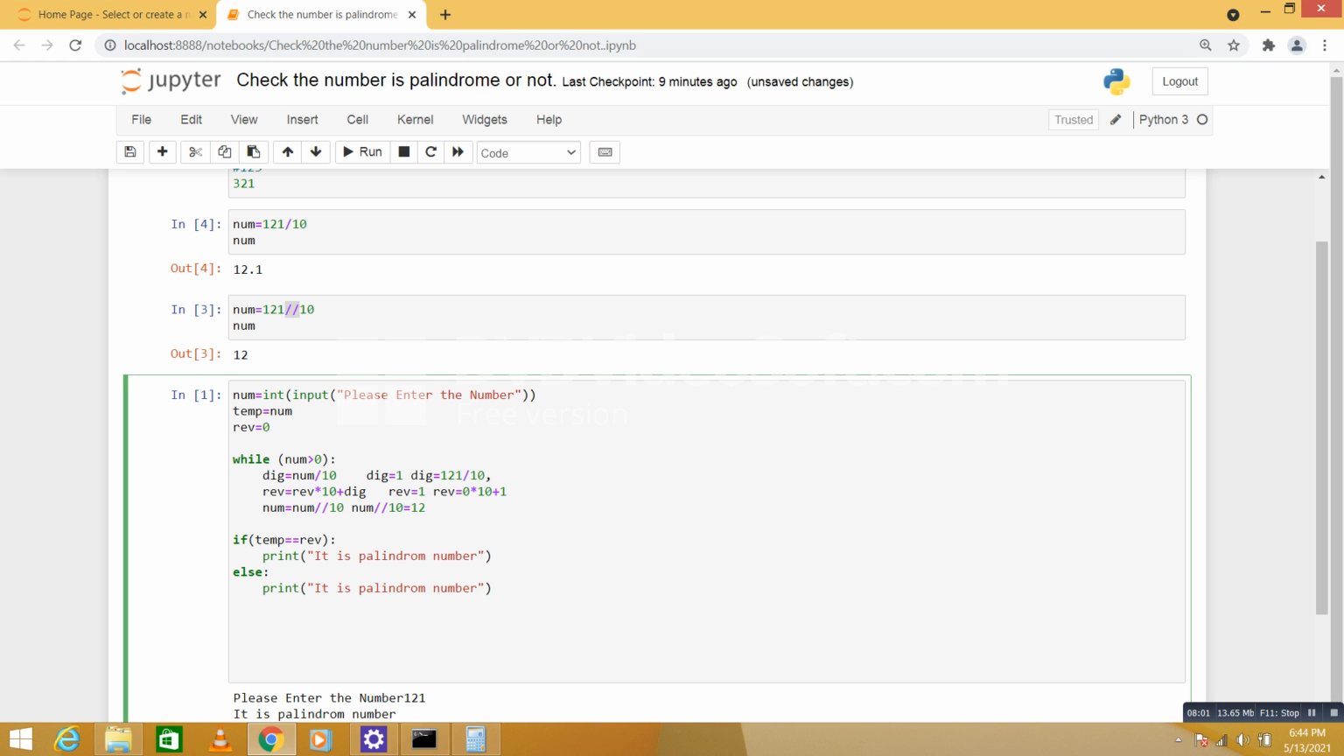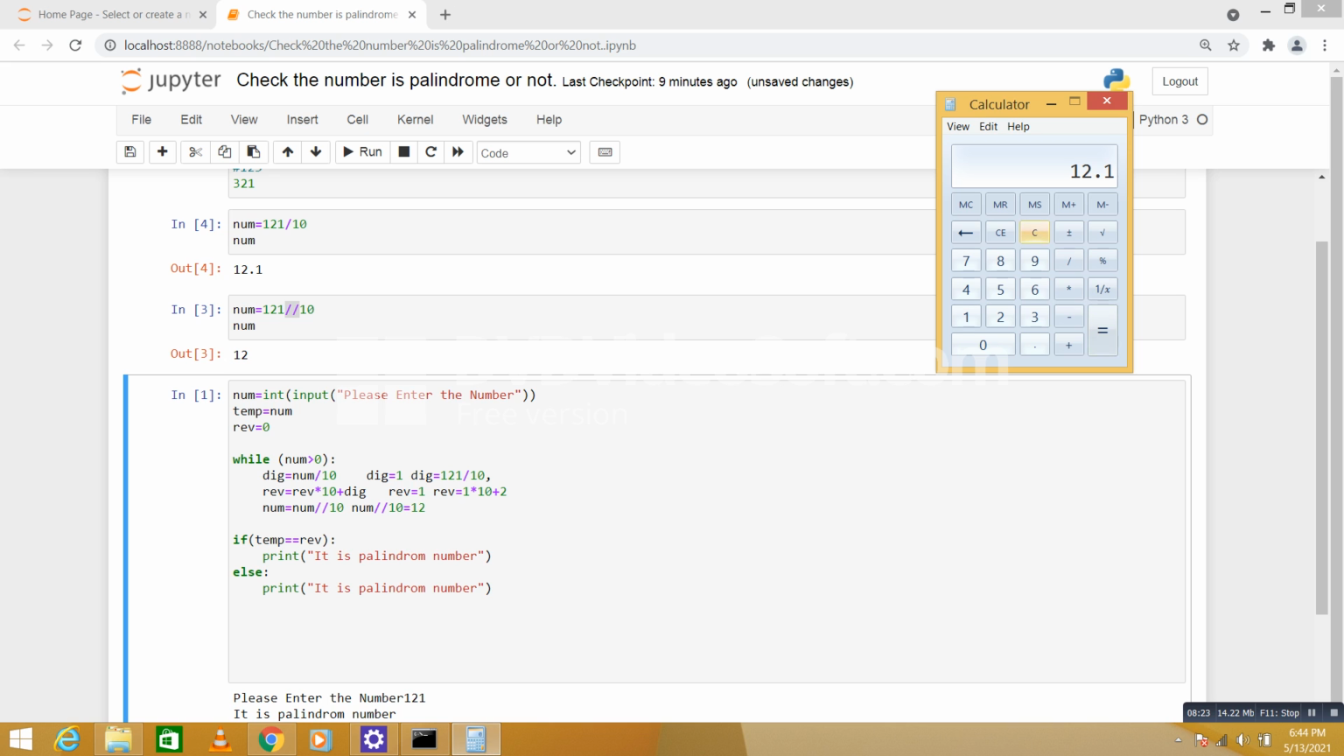So the next iteration comes, 12 is greater than 0, correct? Okay, so 12 mod 10 comes to 2. Now reverse is already 1, and the digit is 2, so we do the calculation: 1 into 10 will be 10, plus 2 is 12. Then the number 12 divided by 10 comes to 1.